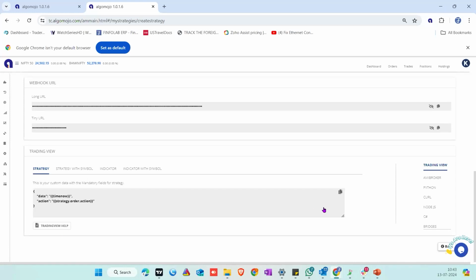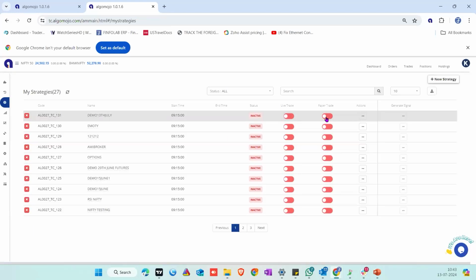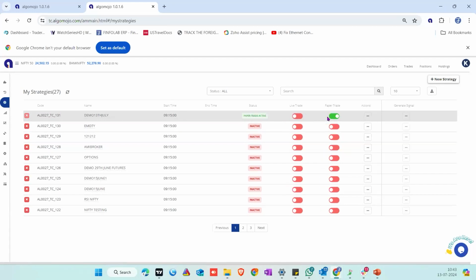So going ahead, let's see what the next step is. The first process is setting up or defining the order parameters that you want to trade for your strategy. Once it is set up, the webhook URL and the TradingView messages will be auto-generated. We will use these going forward. Before that, we go back here and enable either live trade or paper trade. This is the strategy that we just created. For the demo, we will do a paper trade and see how this works.